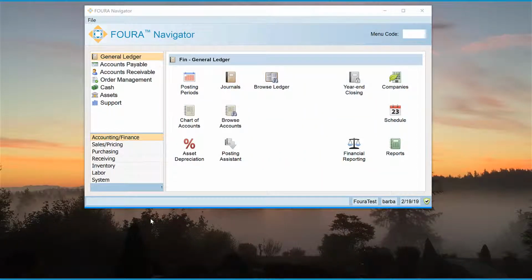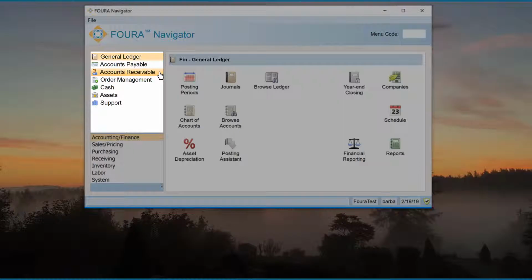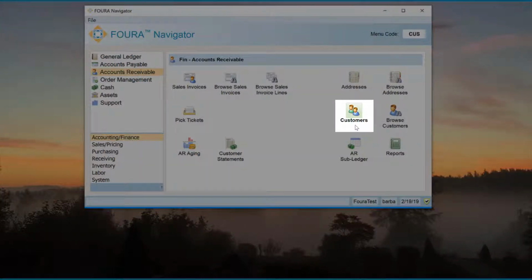Welcome back. In this training video, we'll learn how to add and edit customers. So let's get started. The Customers form can be found in the Accounting and Finance main menu, then in the Accounts Receivable submenu, which displays the Customer menu icon in the Functional menu. The form can also be accessed by typing CUS into the menu code area in the FOURA Navigator.